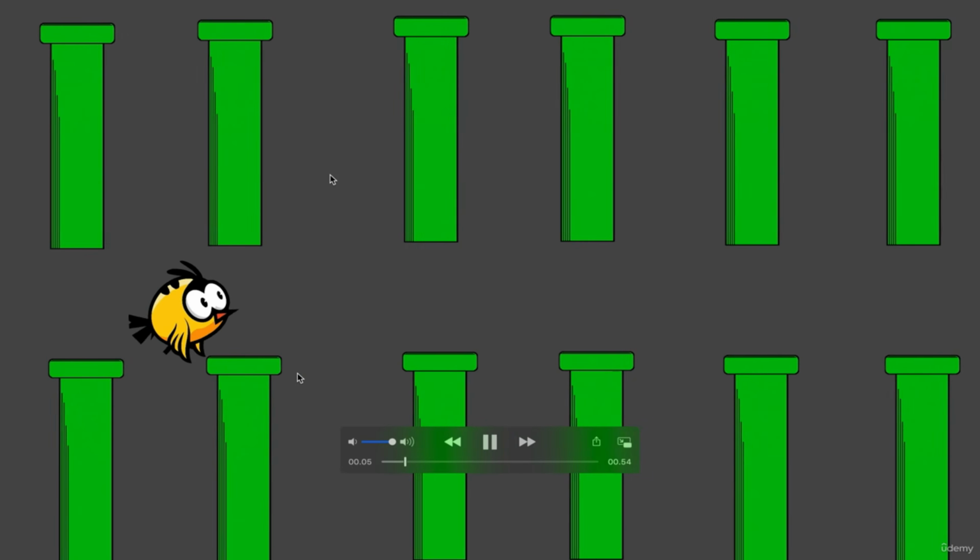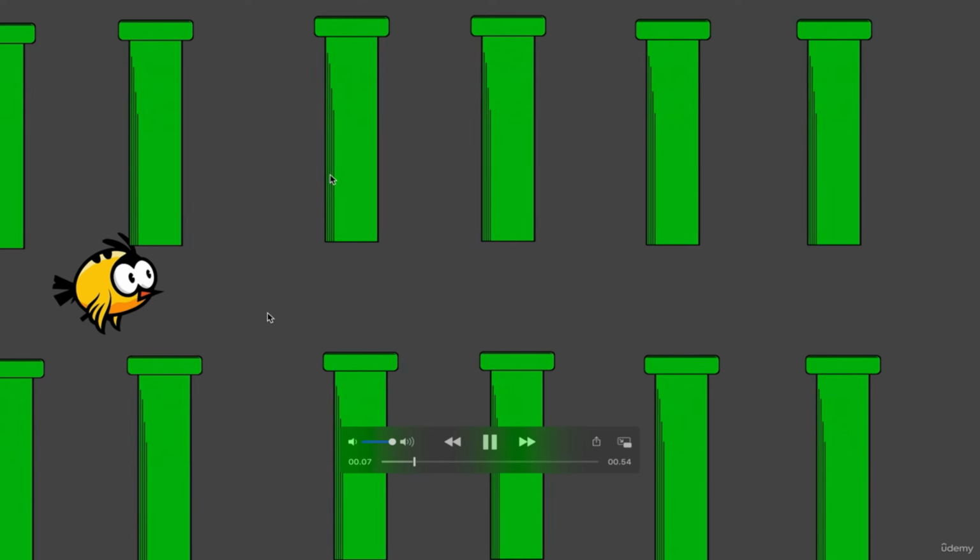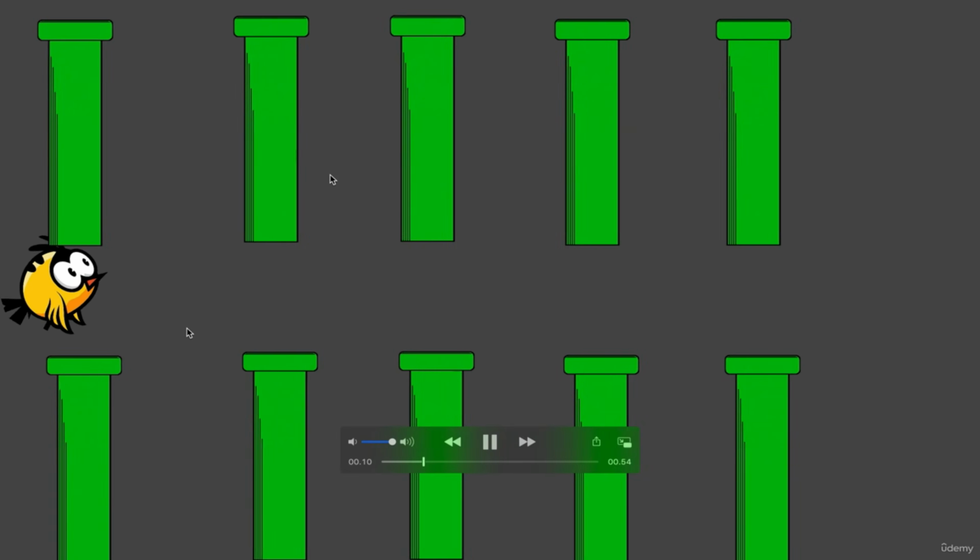Look at this cool Flappy Bird clone game project, guys. I built this using Godot 4 engine, right? Very cool.